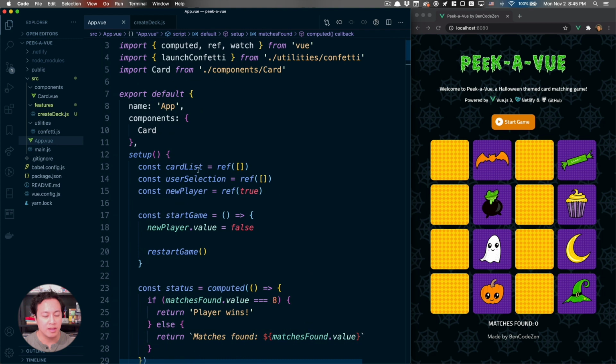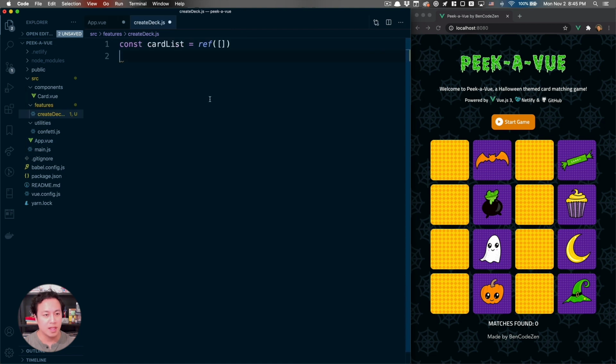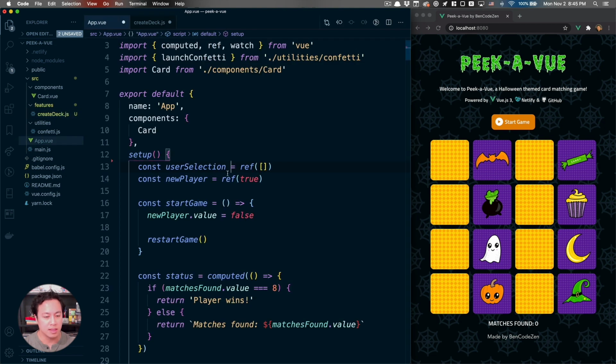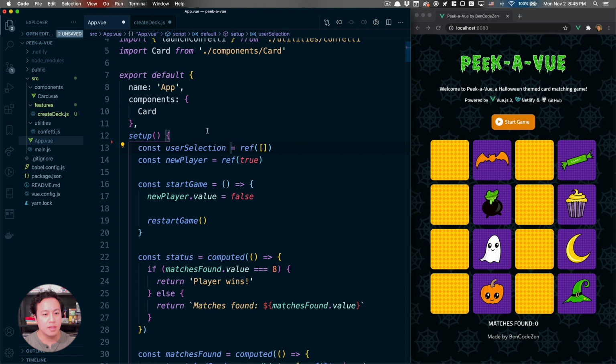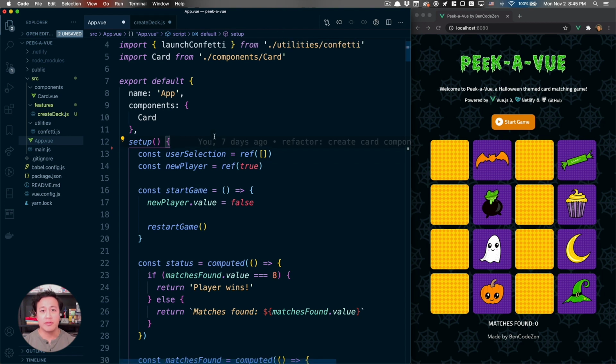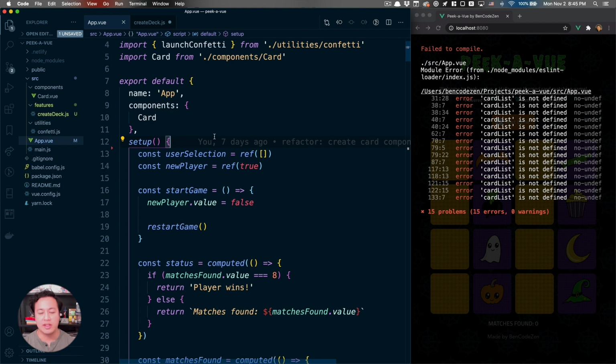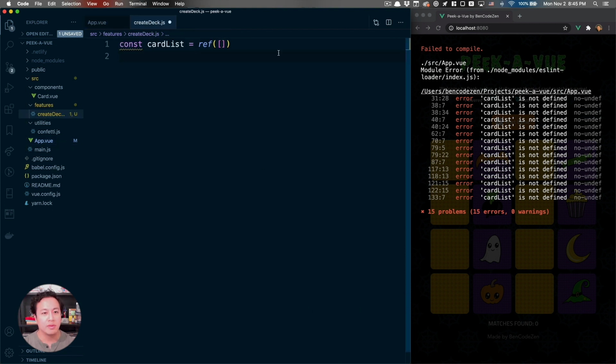As far as creating the deck goes, we know that right now the deck is currently referred to as card list, and so we will want to pull that out. We have card list here. Let's start by figuring out what happens now that we've refactored it out. When we save, we'll see that everything's broken, because card list is not defined. This makes sense because we frankly haven't imported it. Here, we have the ref, so we need to import ref from Vue.